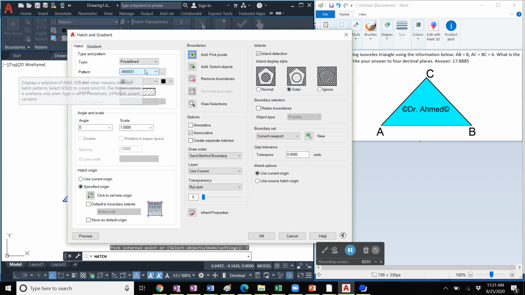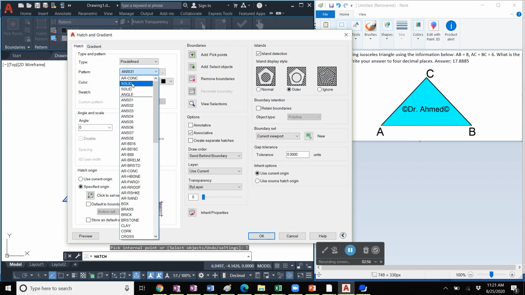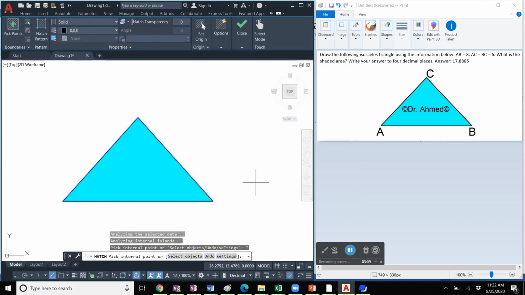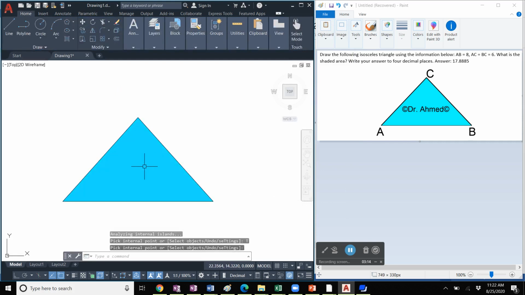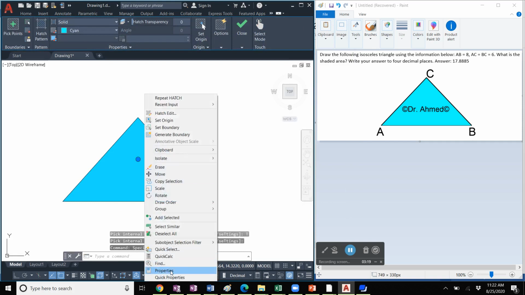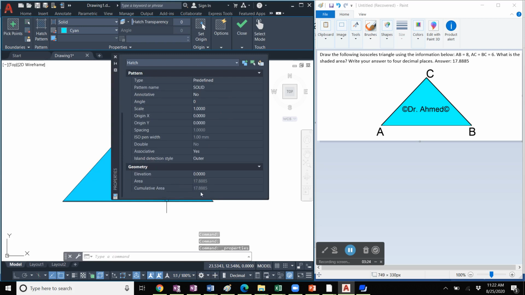and click on that pattern here and scroll up and then click solid, and then click the color. We're going to change it to this color, cyan. Okay, click OK, and let's press enter, and then click that hatch inside of this triangle, right click, click on properties, and let's look for the area. Area is 17.8885.